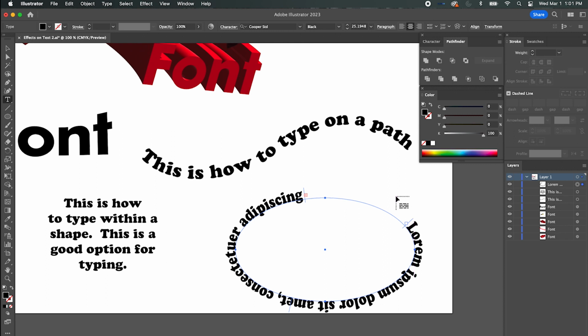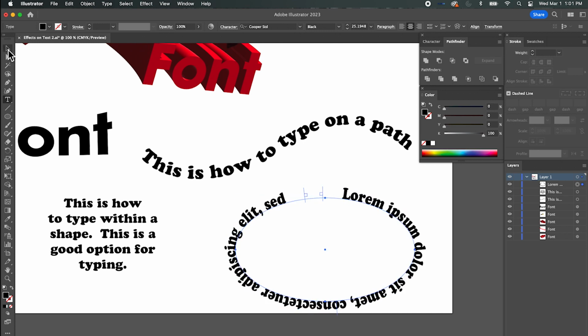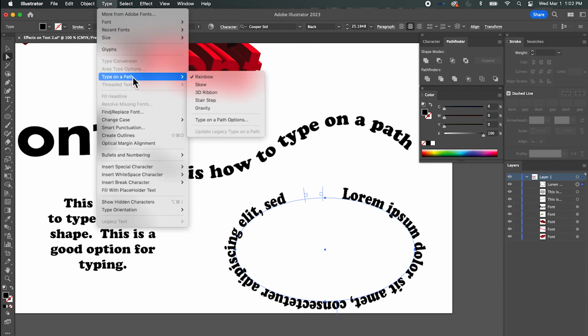I keep clicking on the wrong button. There we go. I need that little arrow, if you can see that there. That's gonna let me move it around. Okay, and that's a good option here, but let's keep that selected here. Let's go to the type on the path under the type menu and see what we can do here.